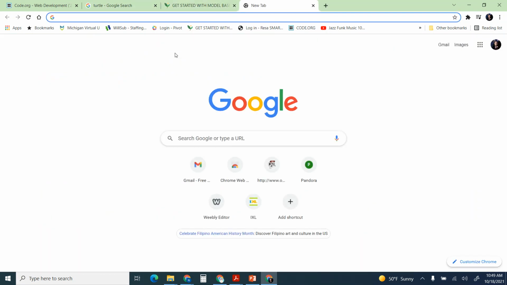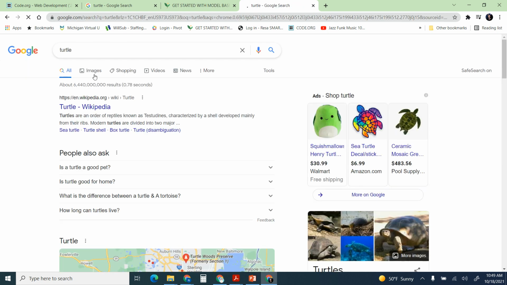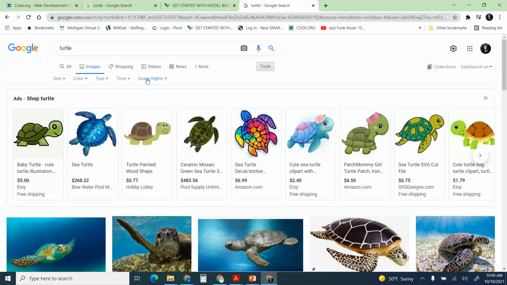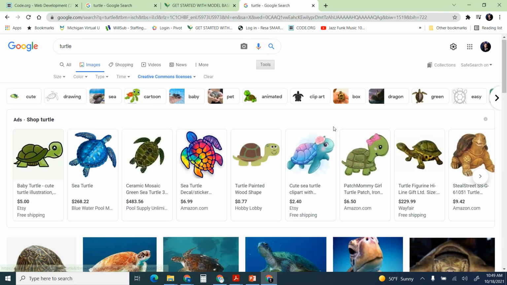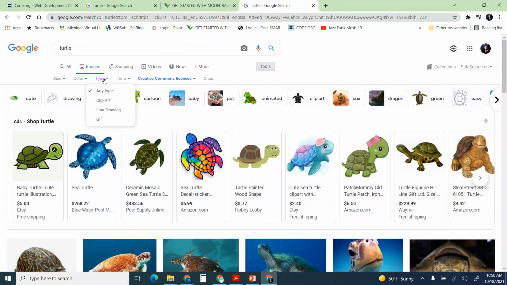Oh, okay. So right here at the top. Again, if I search turtles in Google and go to images, at the end it says tools. You see that? Then that opens these things up, and I'm going to go to usage rights, Creative Commons. That's going to be pretty much everything that I can use. And you can even pick a type, like clip art, line art, a GIF, or color. You can pick anything you want really. But I'm always going to go to Creative Commons licenses.